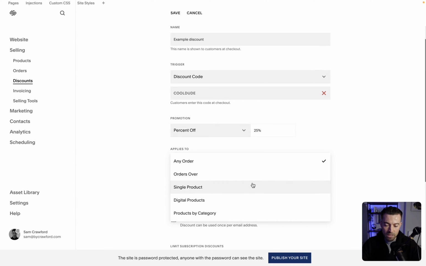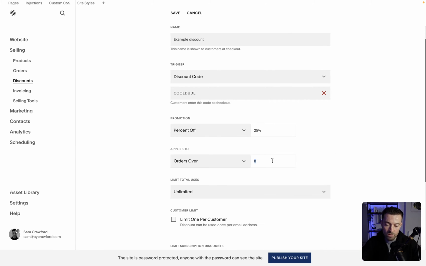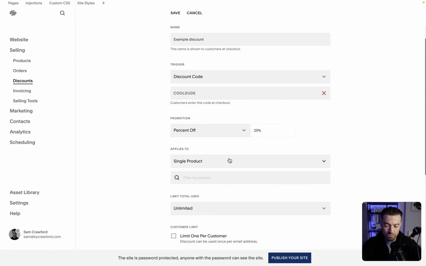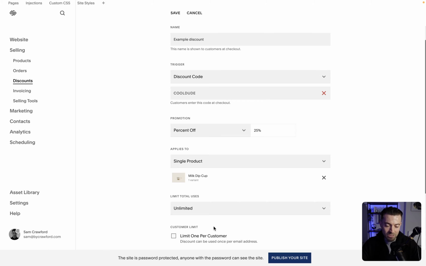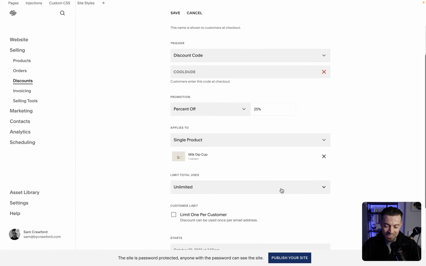And then you can apply this to tons of different order styles. So we've got any order. Orders over, where you would specify you get 25% off only on orders over $500. Then you can apply it to a single product if you wish. So you just have to search for that in here. I think I've got some example stuff. If we select cup, yeah, here we go. So you can apply that only to a milk dip cup, for instance. And then if you want to get rid of that, just get rid.